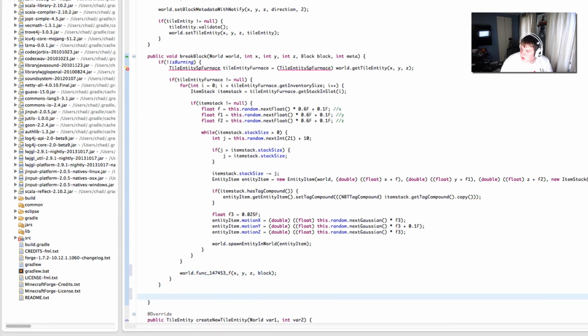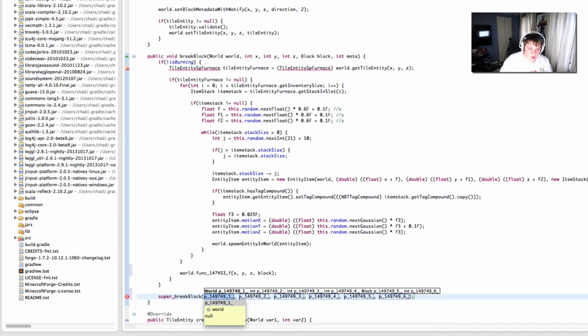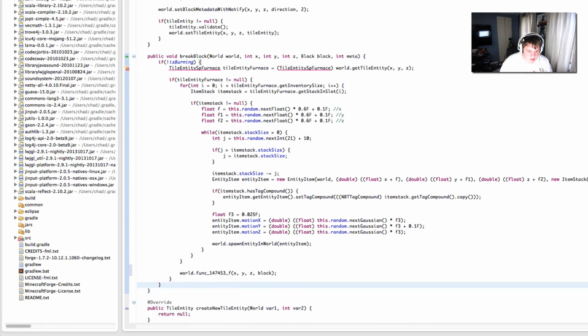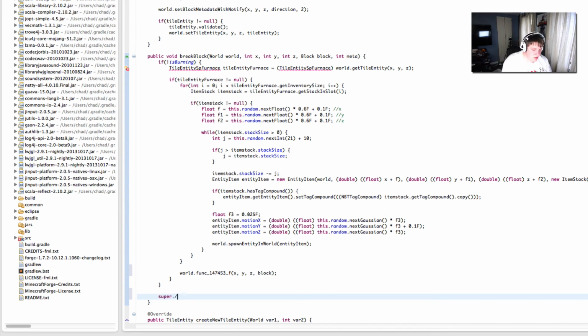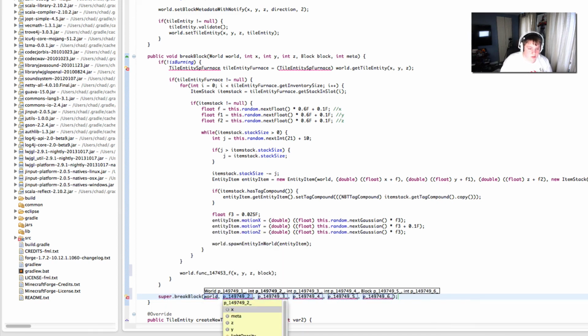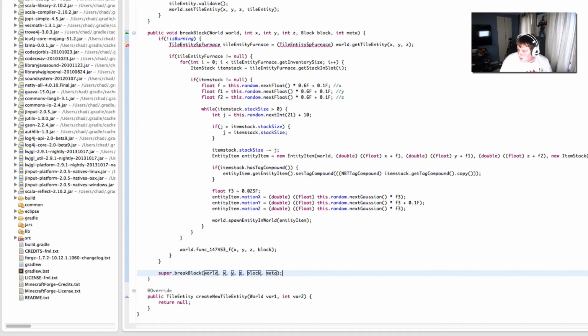Make sure there's still one in between. Super dot break block world x y z block. Oh, for fuck's sake! Oh god, that's just going to make this harder. So super dot break block world x y z block and meta. Cool. Okay, on to the last function.